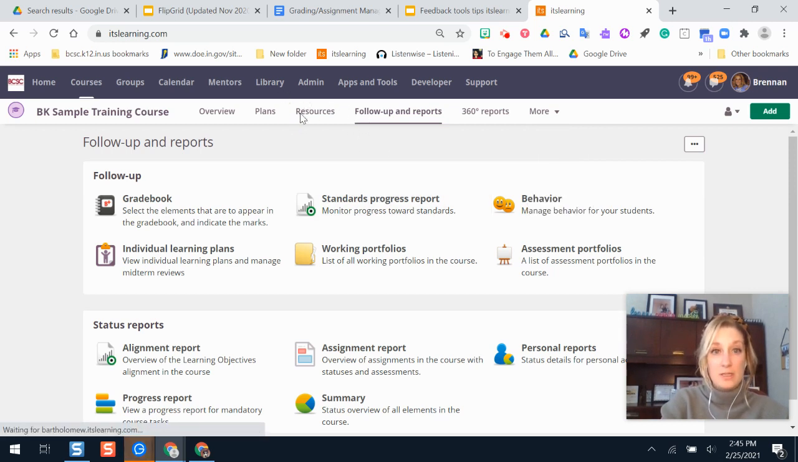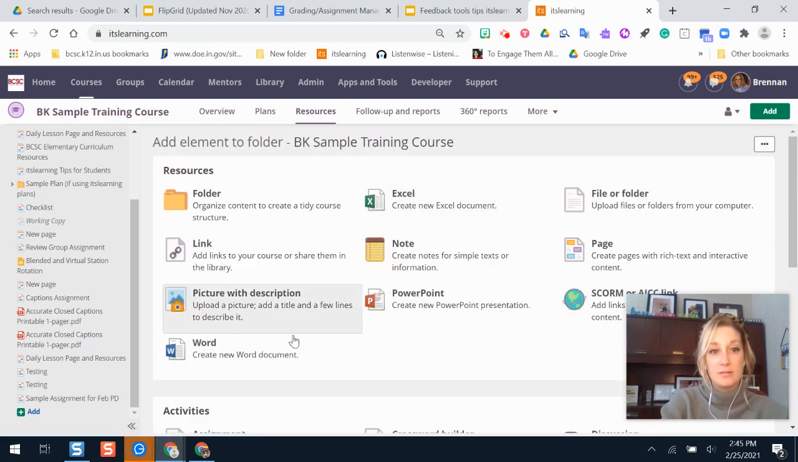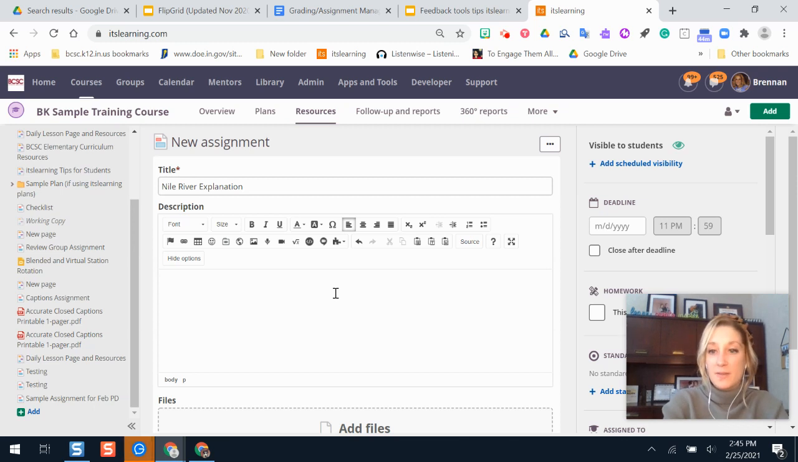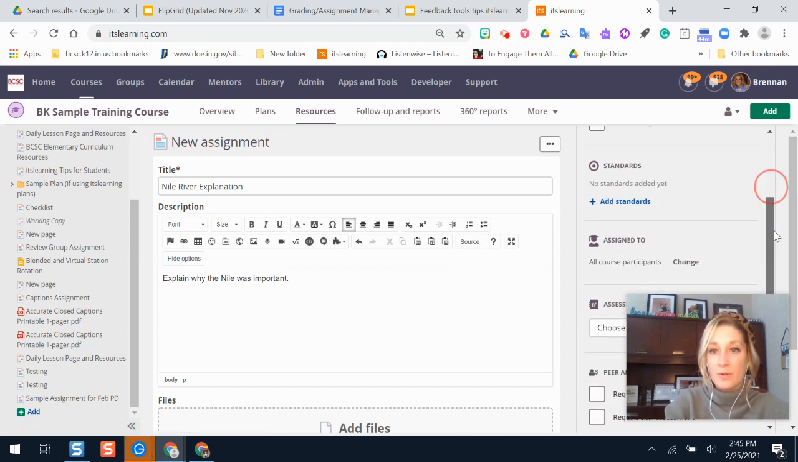So if I go to my resources tab, I would walk through my normal process in building an assignment. I can click add, or I can click add up here and click assignment. I would type out my assignment description there. Over here is where you have your usual options to set a deadline. You can scroll further down.